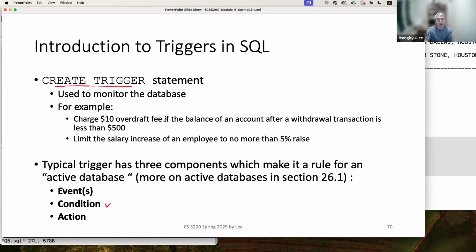Okay, so these are examples. Charge a 10% overdraft fee: if an overdraft happens, check the balance, then charge 10%. And limit the salary increase of an employee to no more than 5%. If the salary is increased, then check whether it is over 5% or not, and do something. So this is called a trigger.